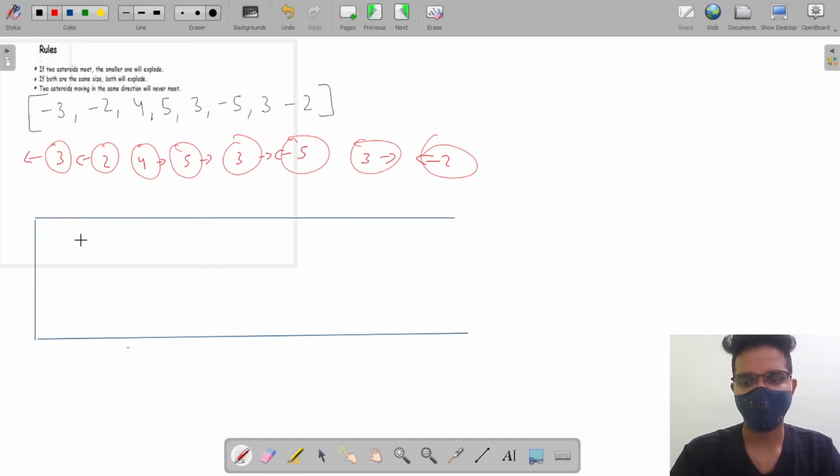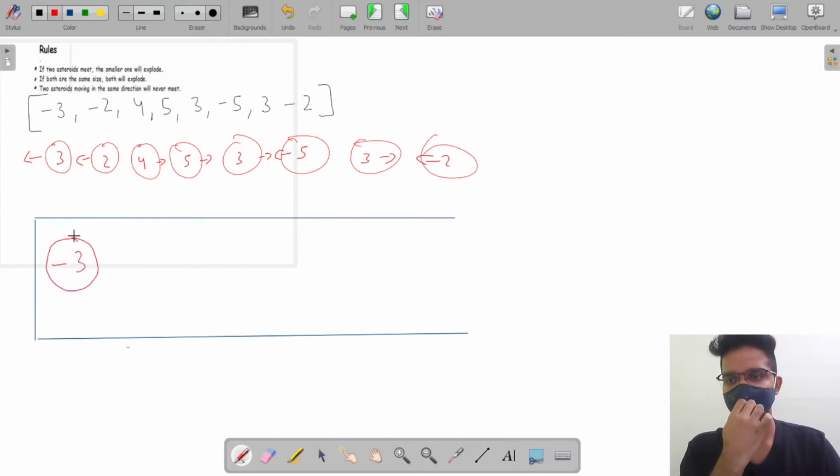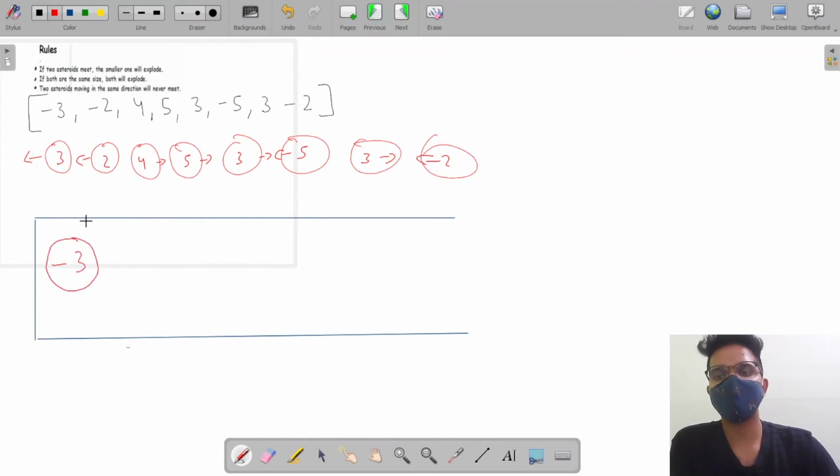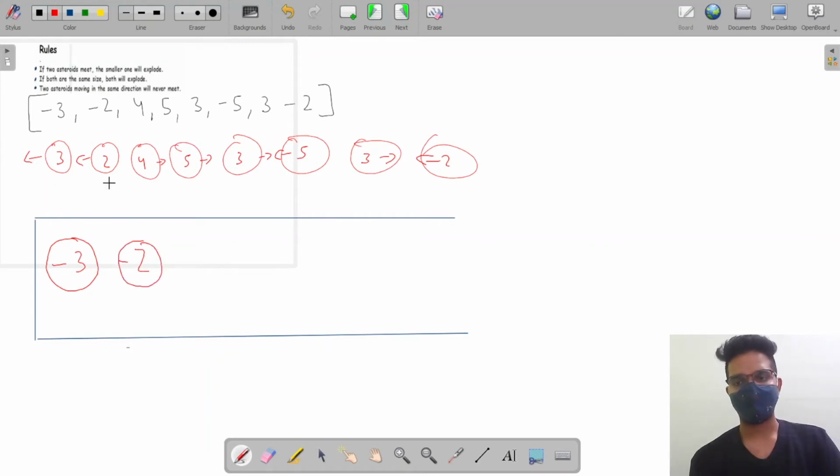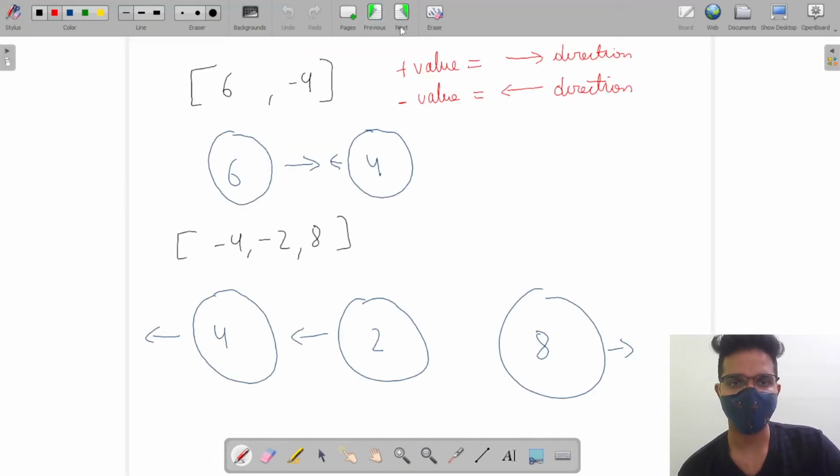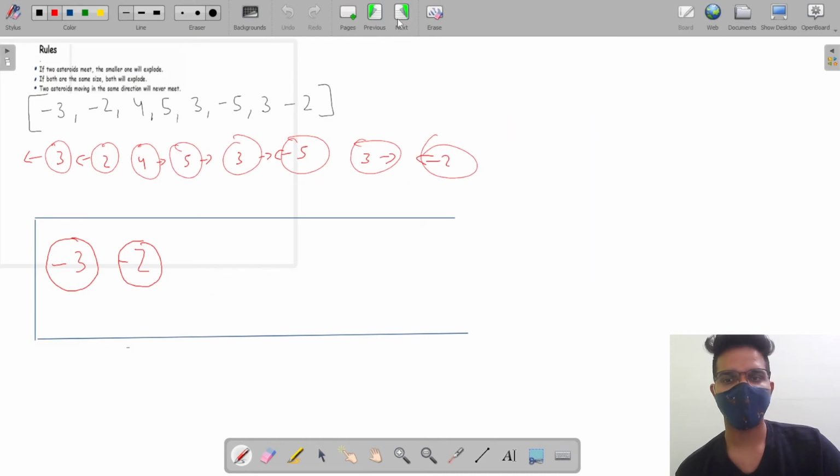So let's push -3, right? We know that -3 is moving leftwards, no collision will happen. Then again -2, and we know they are moving in the same direction, so I can simply push it. Now 4. Whenever our value is positive, no collision will happen, as we saw. When it's positive, no collision will happen. Collision happens when it's negative, right?